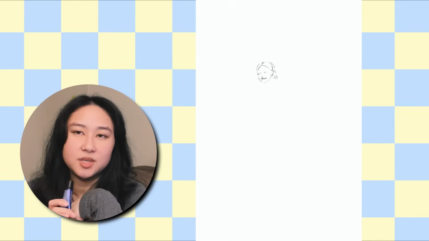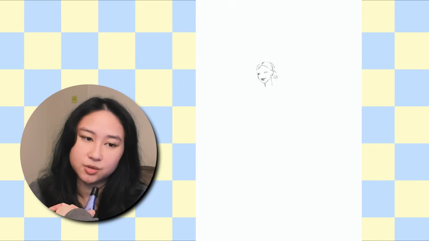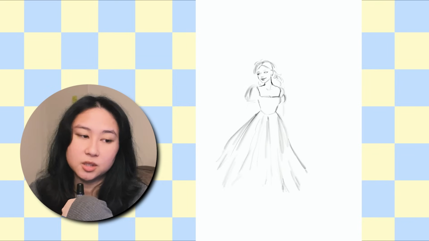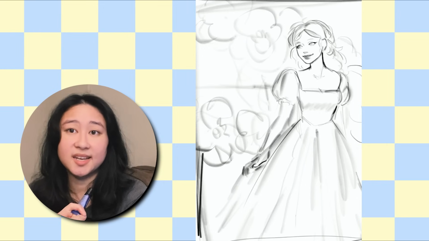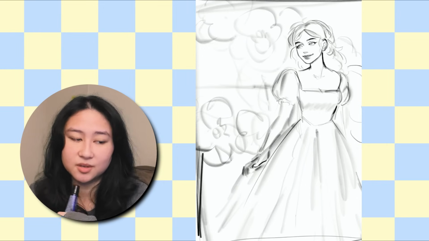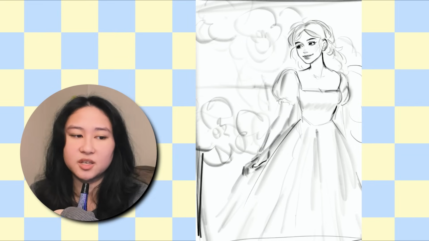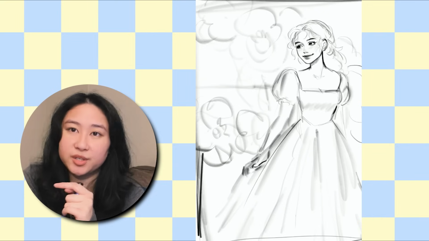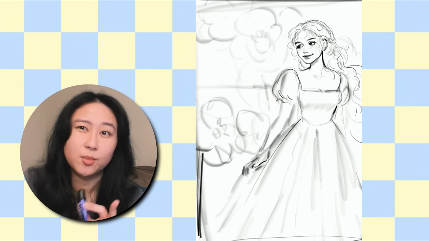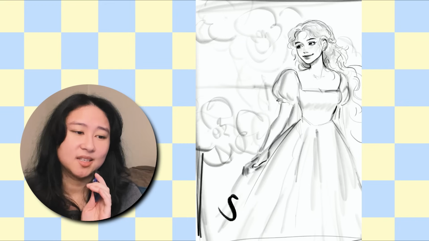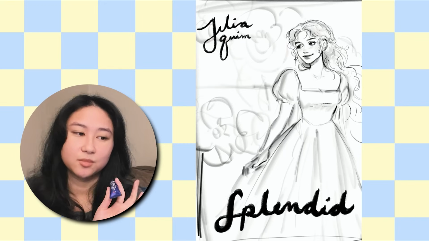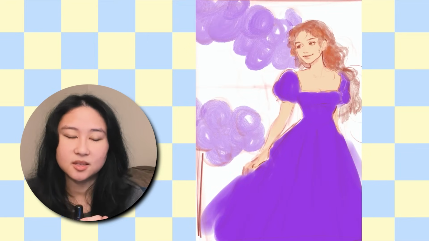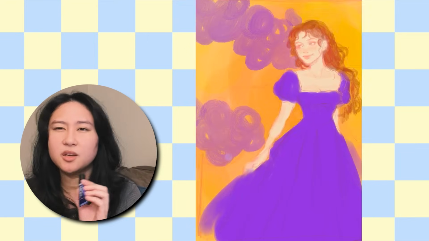This was me trying to create a new cover for Julia Quinn's book Splendid, and if you're a fan of Bridgerton, you know who Julia Quinn is. She is the author of the books that the Bridgerton Netflix show is based off of, and she is the author that launched me into reading historical romance. So one day I went to Barnes and Noble and I bought a couple of her books just to try out. Splendid, this book that I'm recreating the cover of, or replacing the cover of basically, is her first, I think her first book.